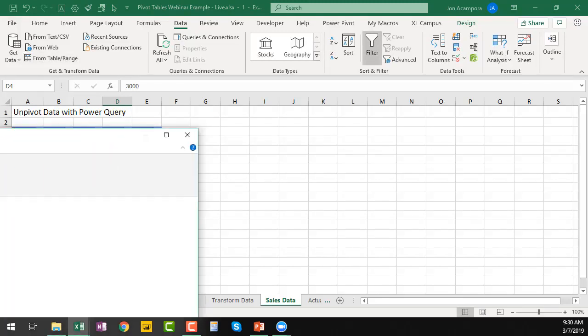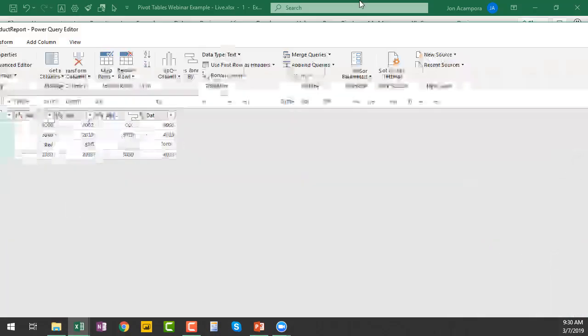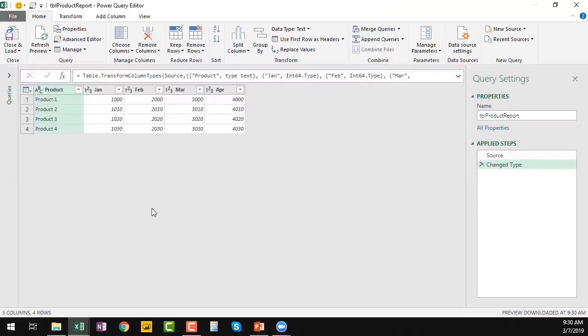And oops, opened the wrong window. There we go. Let me bring it over here. Okay, so this is what's called the Power Query Editor. You can see that at the top of the window here. This opens on top of Excel, and it's a new window. If you haven't seen Power Query before, don't worry about it.